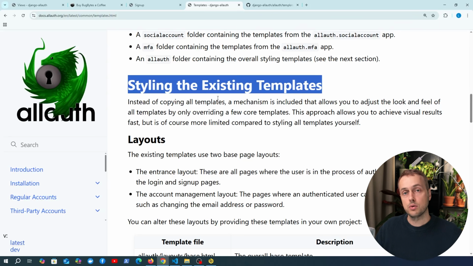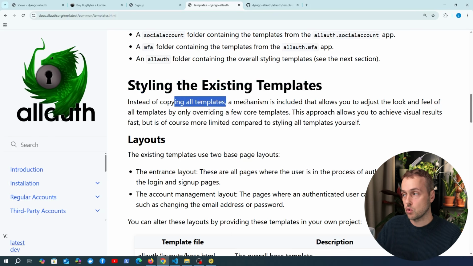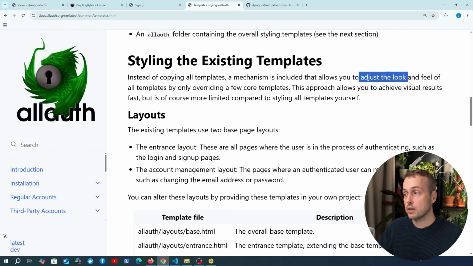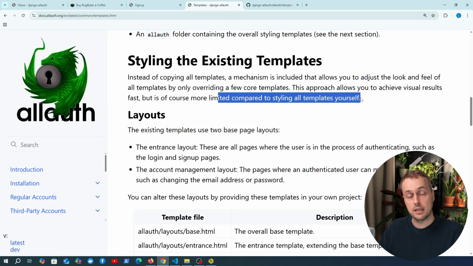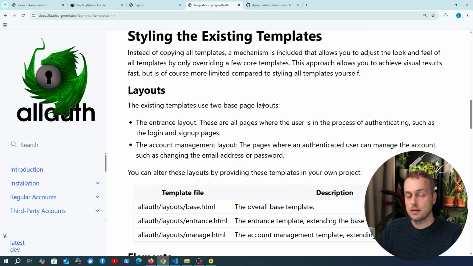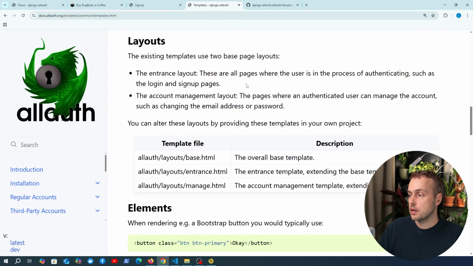So the ones that come built in, instead of copying all of those over, there's a mechanism included in django-allauth that allows you to adjust the look and the feel of all templates by only overriding a few core templates. So that allows you to achieve visual results, but it's more limited compared to actually styling the templates yourself, and it limits your ability to actually add custom content as well. But let's have a look just now and see how we can do this. Now if you'd like a more detailed video on this, let me know in the comments.